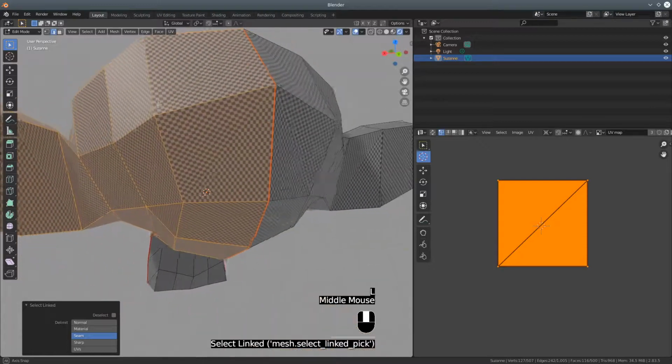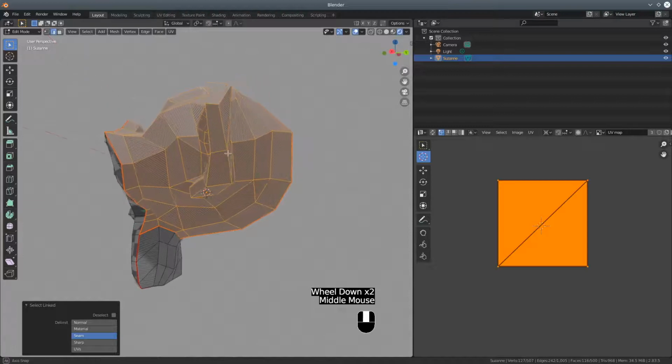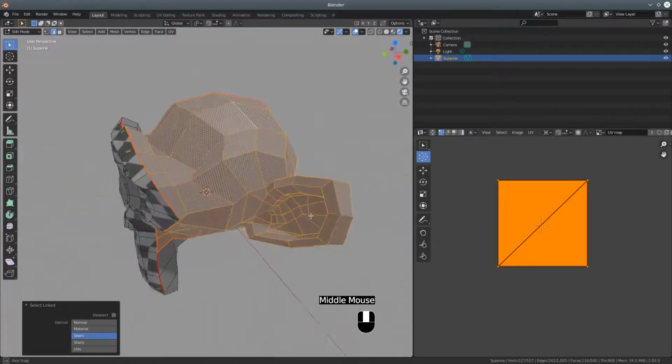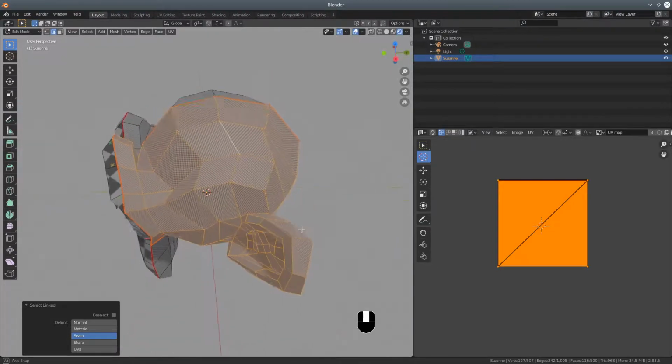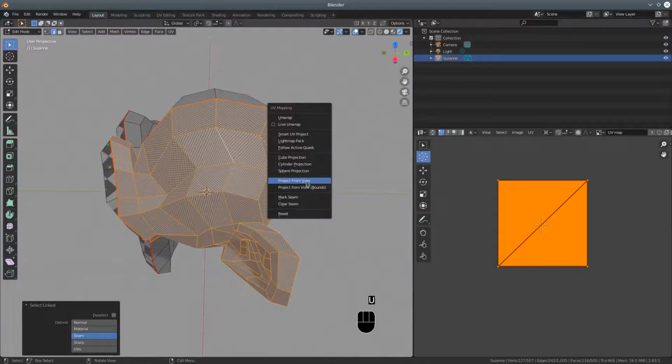And let's do a select. Yep, so this isn't going to be a great example because we've got the ear sticking out, but we could have put a seam around the ear and unwrap that. So now with that selected, we can try another UV unwrap. It's not going to be great actually. We could maybe try it from that angle, so we get the bulk of the head. So we could do U, project from view.